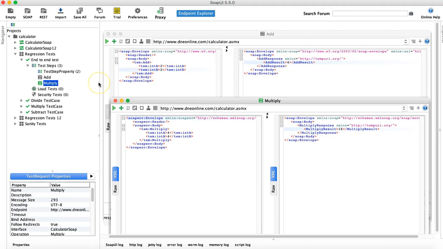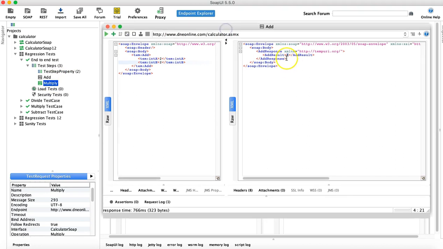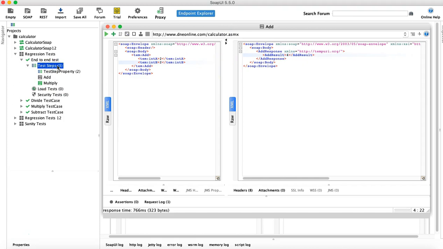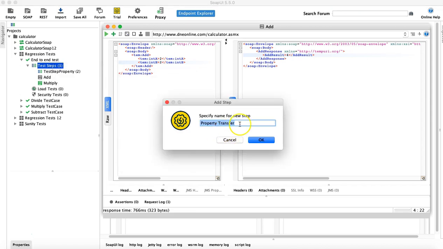You can do all these things manually, but if you're using SoapUI, the most important thing is to automate this so that you don't have to manually get the value from the response, put it into another request, and then hit that request. That's where you will need the property transfer. To add a property transfer, right click on the test step, click on add step, and click on property transfer. I'll just leave it named property transfer.